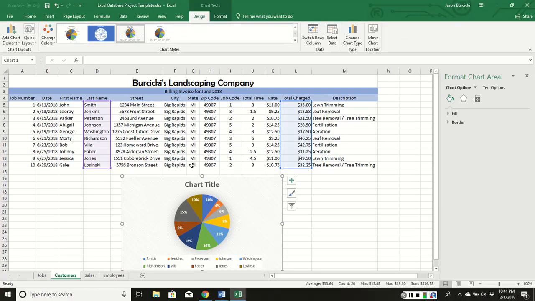You want to change the title to market share. And if these percentages did not pop up, you want to add data labels. So you want to click this plus sign right here, data labels, this right arrow key, more options.